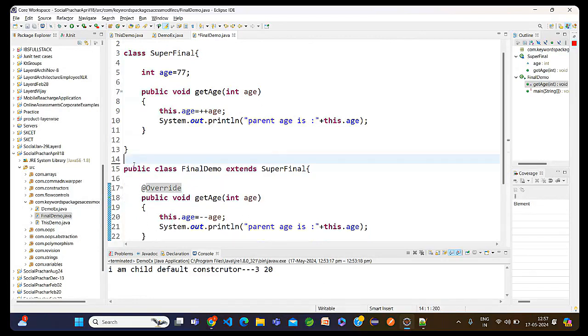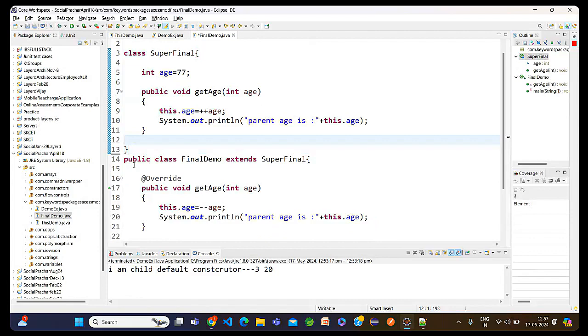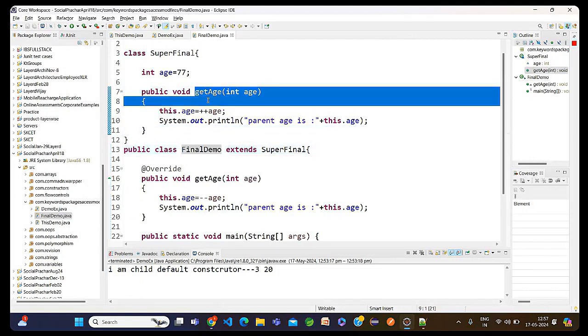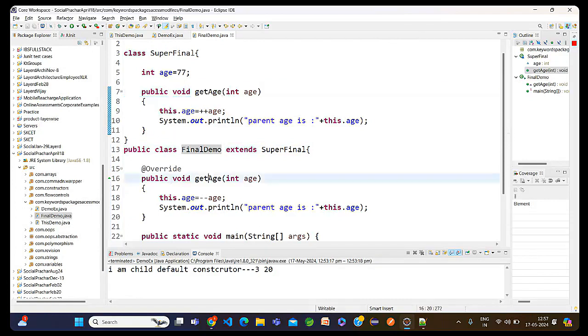Now where can we find that override concept in this example? You observe the ninth line: the logic is incrementing the age. But in the case of the 18th line, what is it saying? Decrementing the age. Meaning, the child class is not satisfied with the parent's logic. That's why the method name is the same but the logic is different. It changes the logic. Now it is a child age.